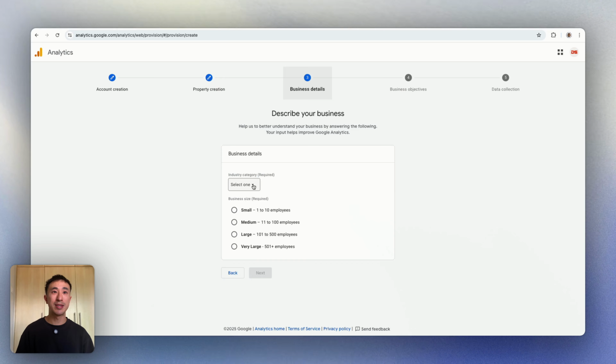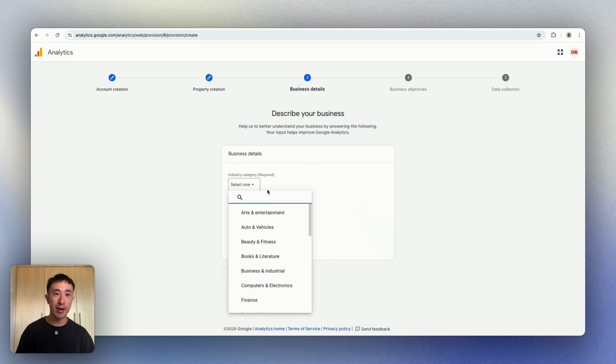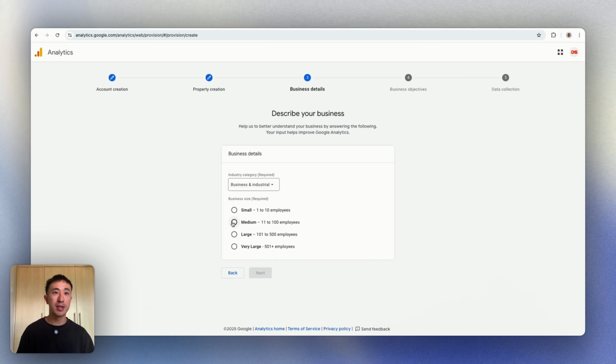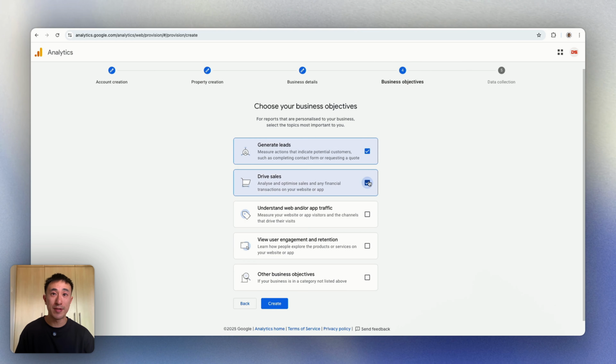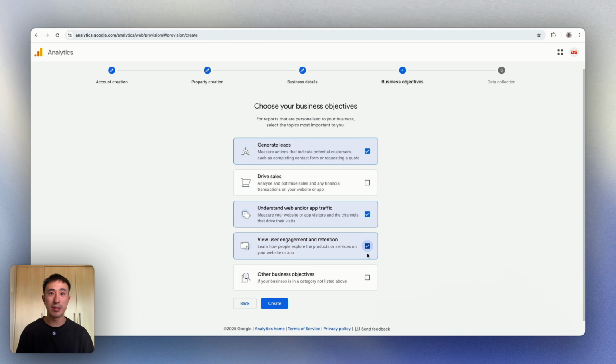Now it will just say business details, so you can see what industry you're in. For example, I can put business, and here it shows you what business size you're in, probably because Google wants to take your data. So I'll just put small, since I'm a one-man team at the current given point in time. Then here it tells you what business objectives you want. So do you want to generate leads? Do you want to drive sales if you have e-commerce? Do you want to understand the web traffic? Usually I tick this. Do you want viewer engagement? So you tick this. So whatever you think you need, then you hit create.